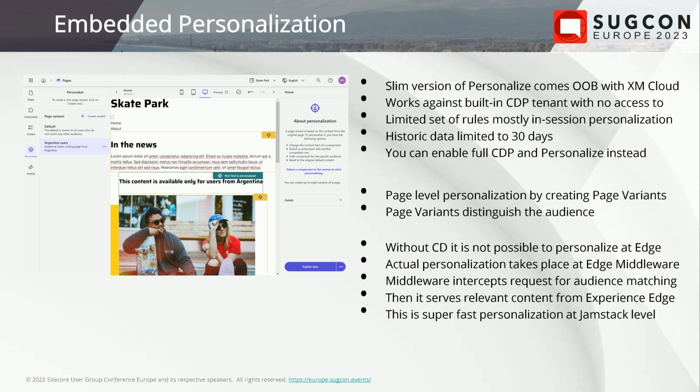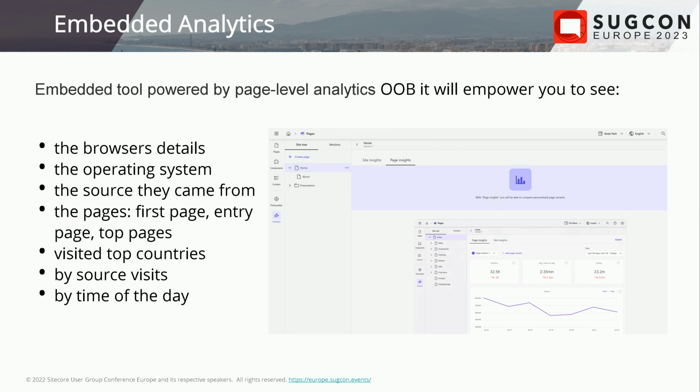Also, a page props factory plugin and other bits such as additional environmental variables. Analyze is another great embedded tool powered by page-level analytics. Pages that are built with page application have embedded tracking tag. Therefore, analytics become automatically available.